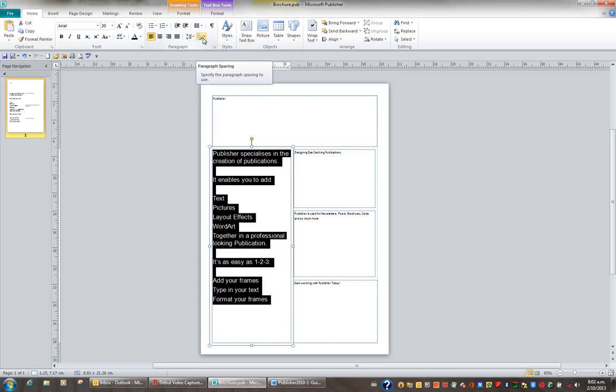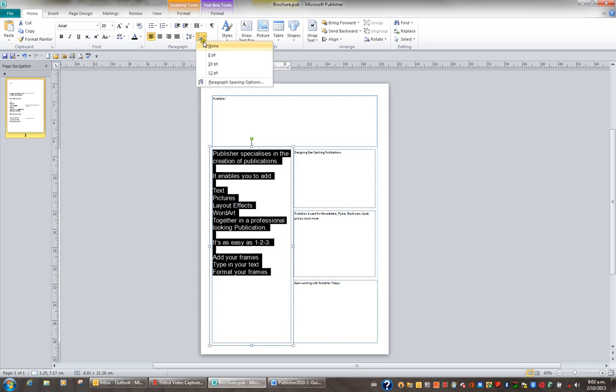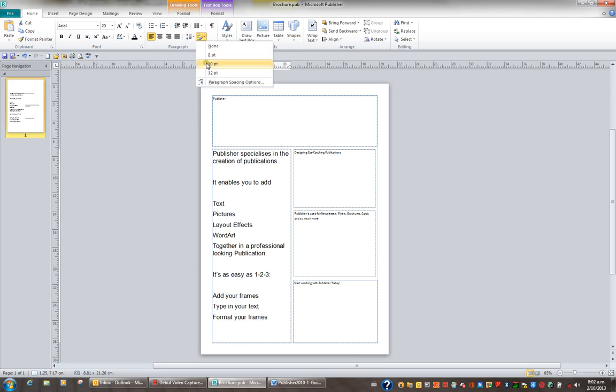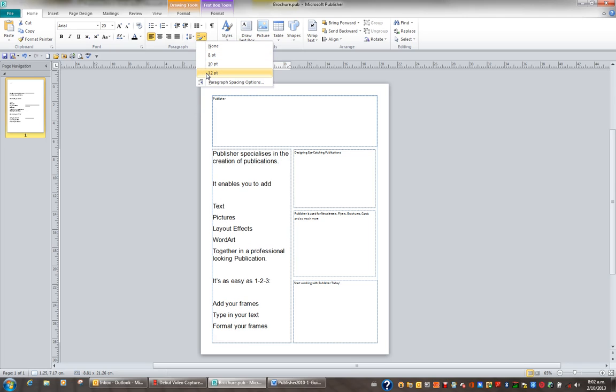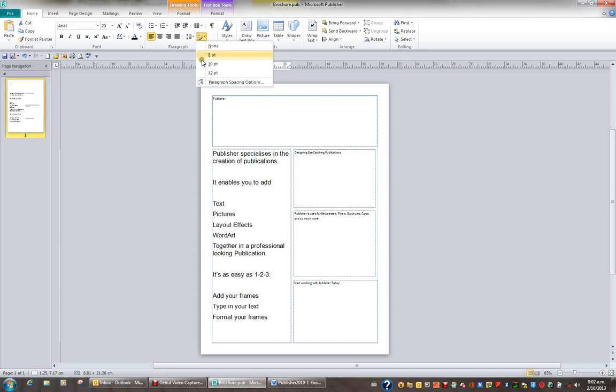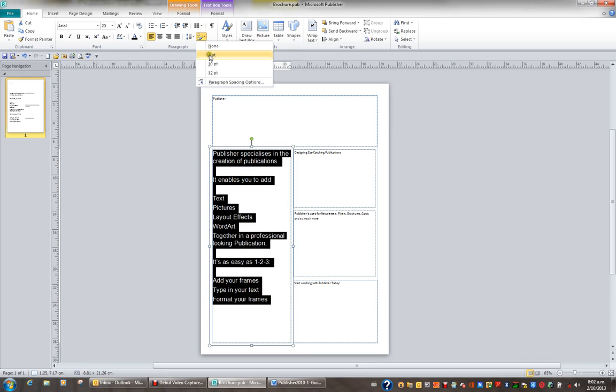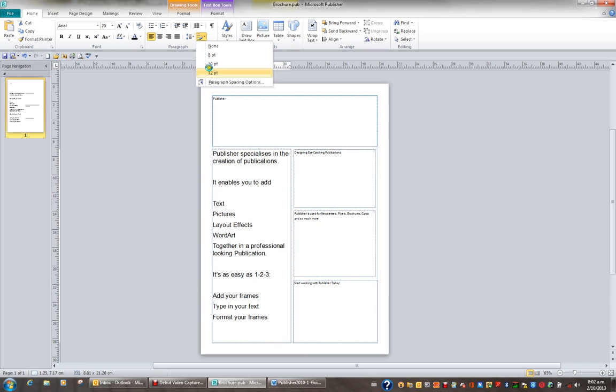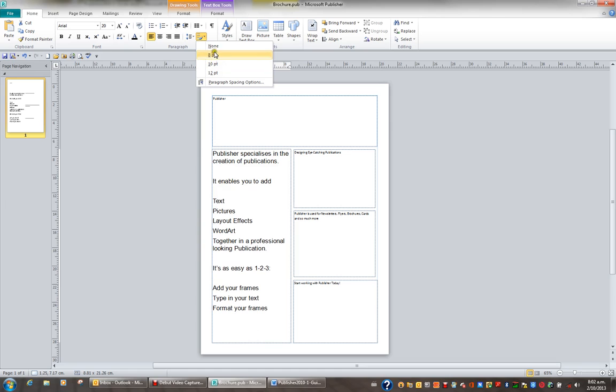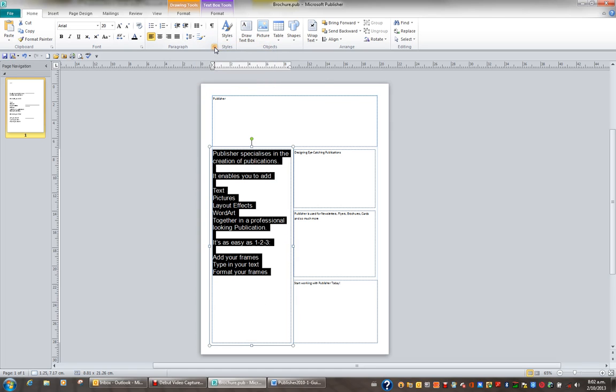This paragraph spacing button here enables you to add spacing, extra spacing, between each paragraph instead of between each line, which is what that line spacing button did. This is paragraph spacing, and you'll see it spacing out the paragraphs. But I'll put it back on none.